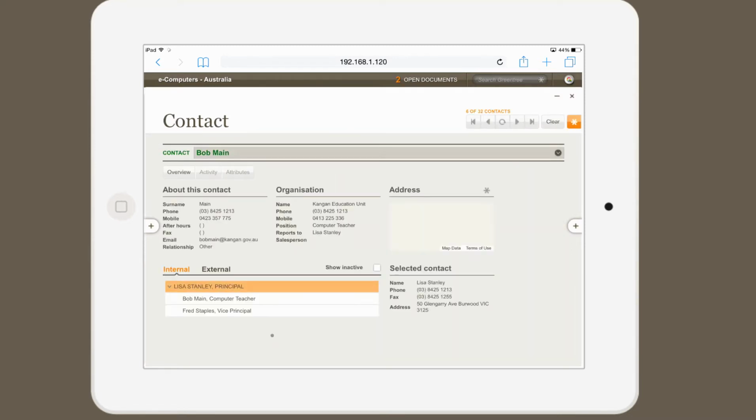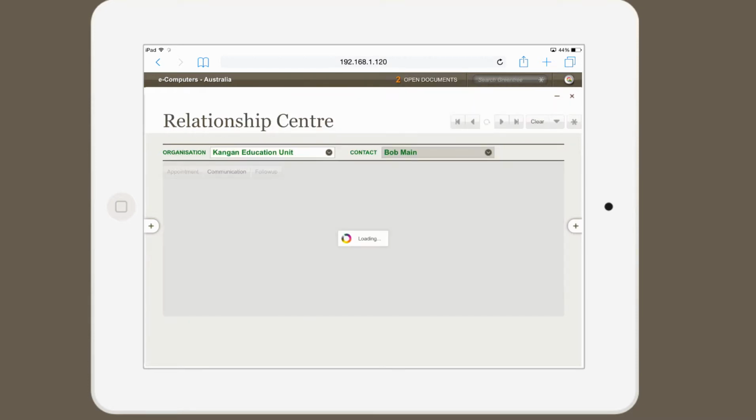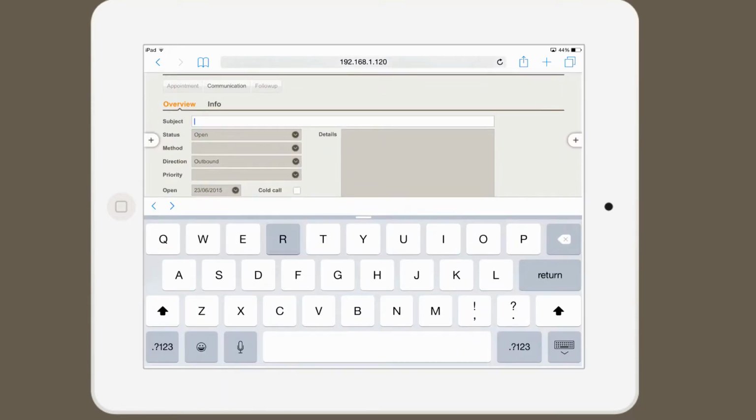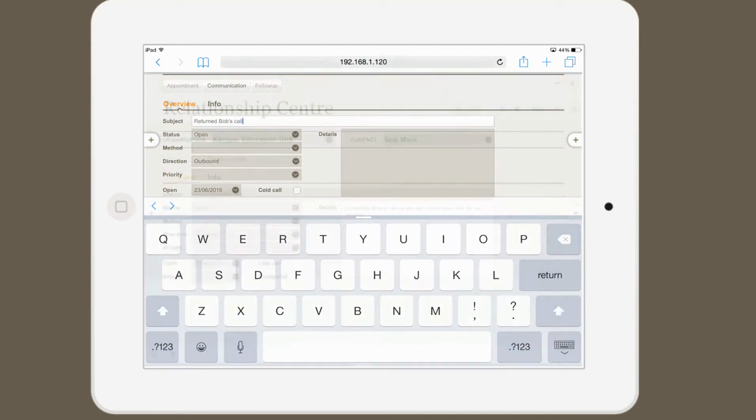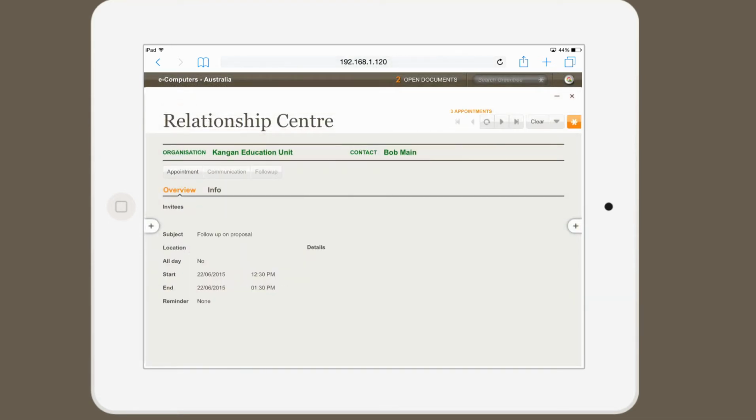It takes me a few seconds to grab Bob's contact number and then take a quick look at any other discussions or activities that others in the company may have had with him. Once I've phoned Bob, I create a new communication to record the details of our discussion. Now, fortunately, Bob was just phoning to confirm the time of our appointment, so we're still good to go with our meeting.